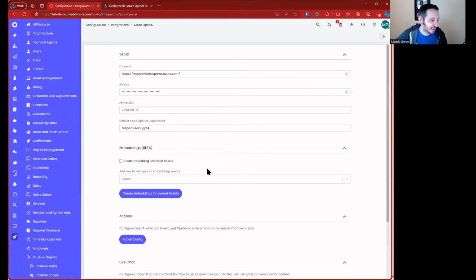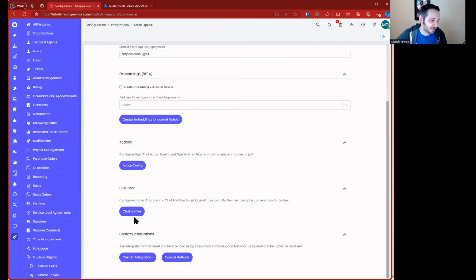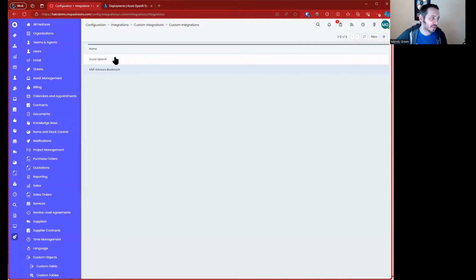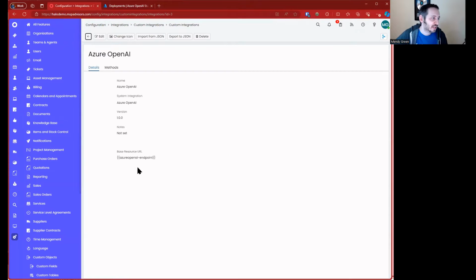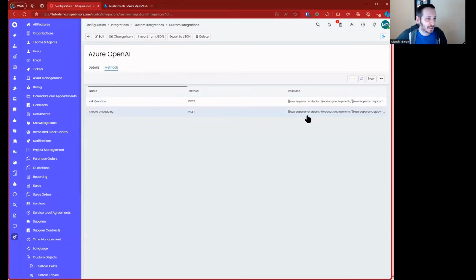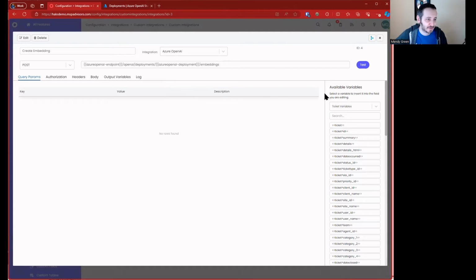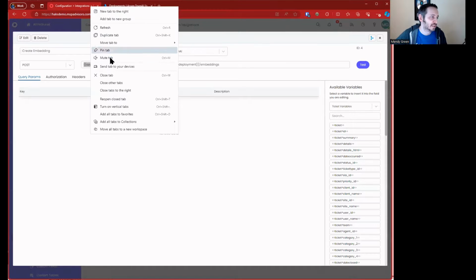Let's go ahead and take a look at our custom integrations down here. So if we come in here, custom integrations, we'll now see that we've got an Azure OpenAI custom integration here. And if we come in here and look at our methods, we can see that our create embeddings exists as an endpoint. But if we look here, notice we've got some problems. Number one, Azure OpenAI embeddings here is not pointing to the right deployment. And these are variables that point to the main configuration of OpenAI within Halo.